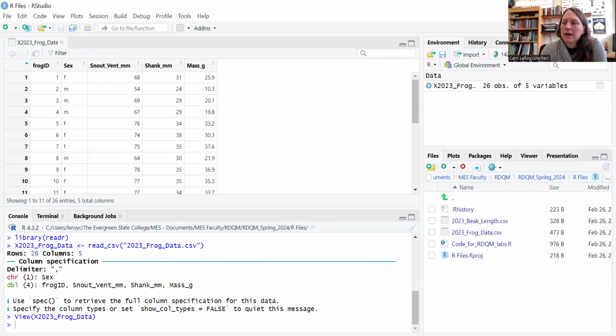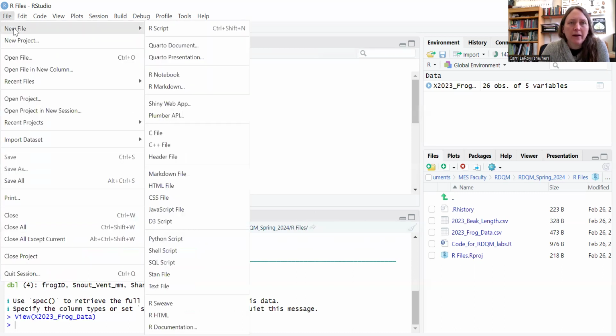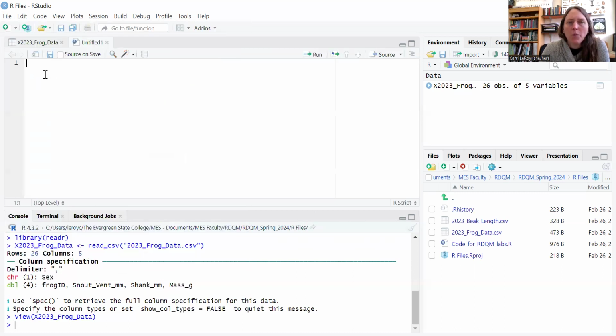That's great. The next thing that we might want to do is start a script. If we go up to File, New File, and a new R script, it opens like a blank page in R. It's like a scratch page. It's really great. It's a place you can type all kinds of notes as you go. You can also type in your code here and then save it so you can rerun it in the future.